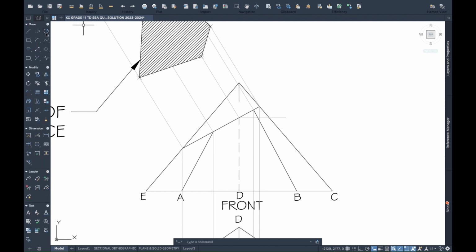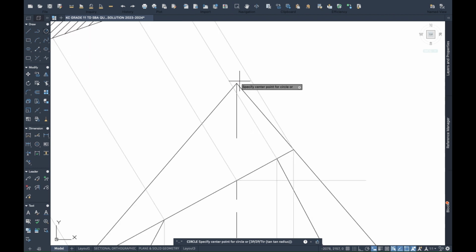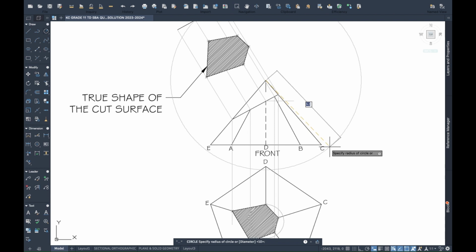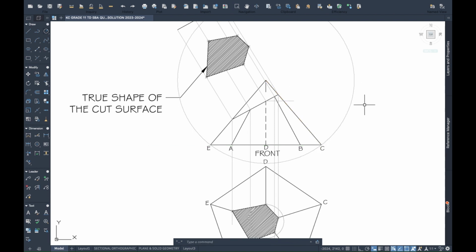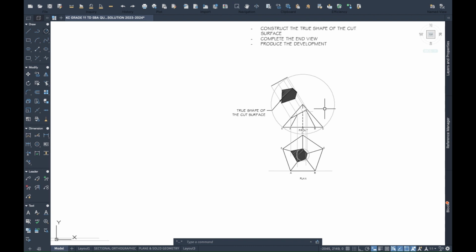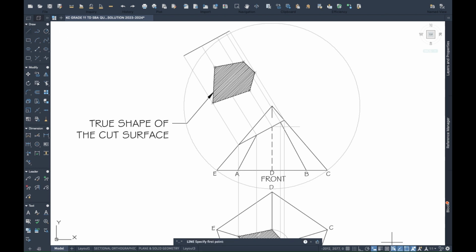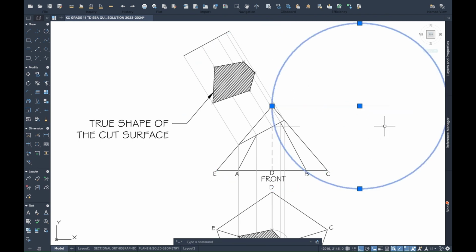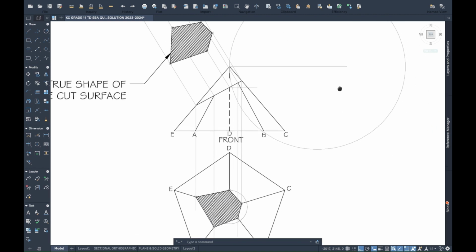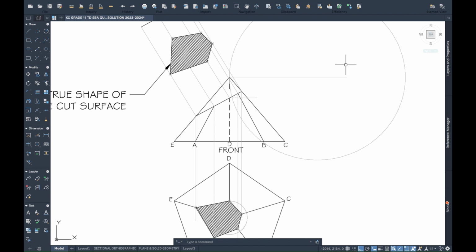Right here is the top of the pyramid. So I want to draw a circle from here to there. Draw a circle to there. Now, I don't want the development to come inside of this, since we have the true shape right there. So what I'm going to do is extend this to about there, and I will move this to there. So the development now will come within here.